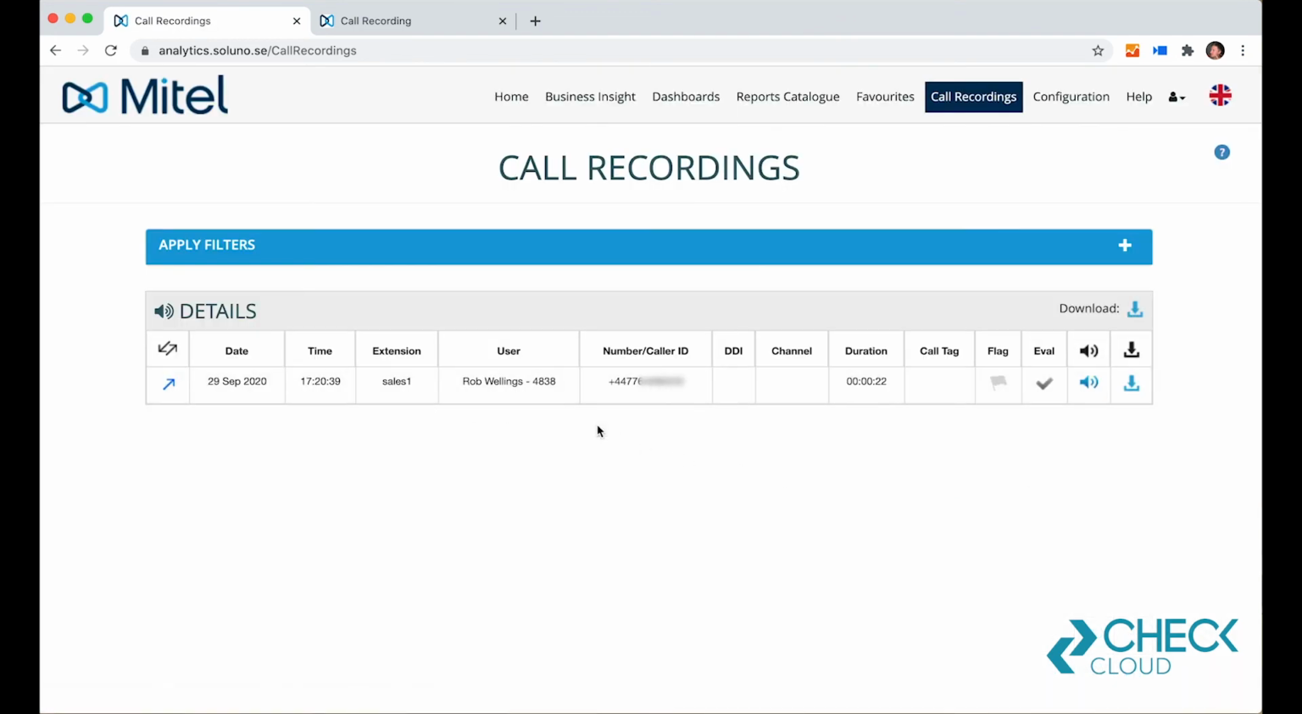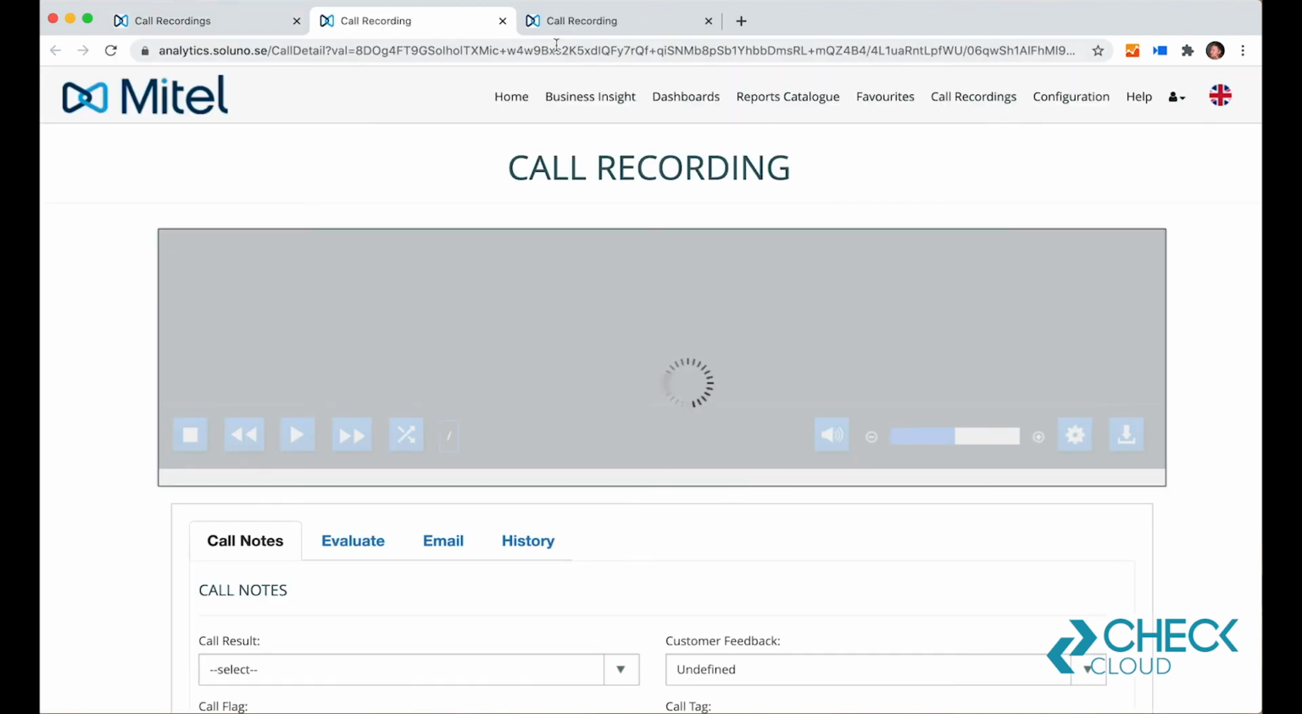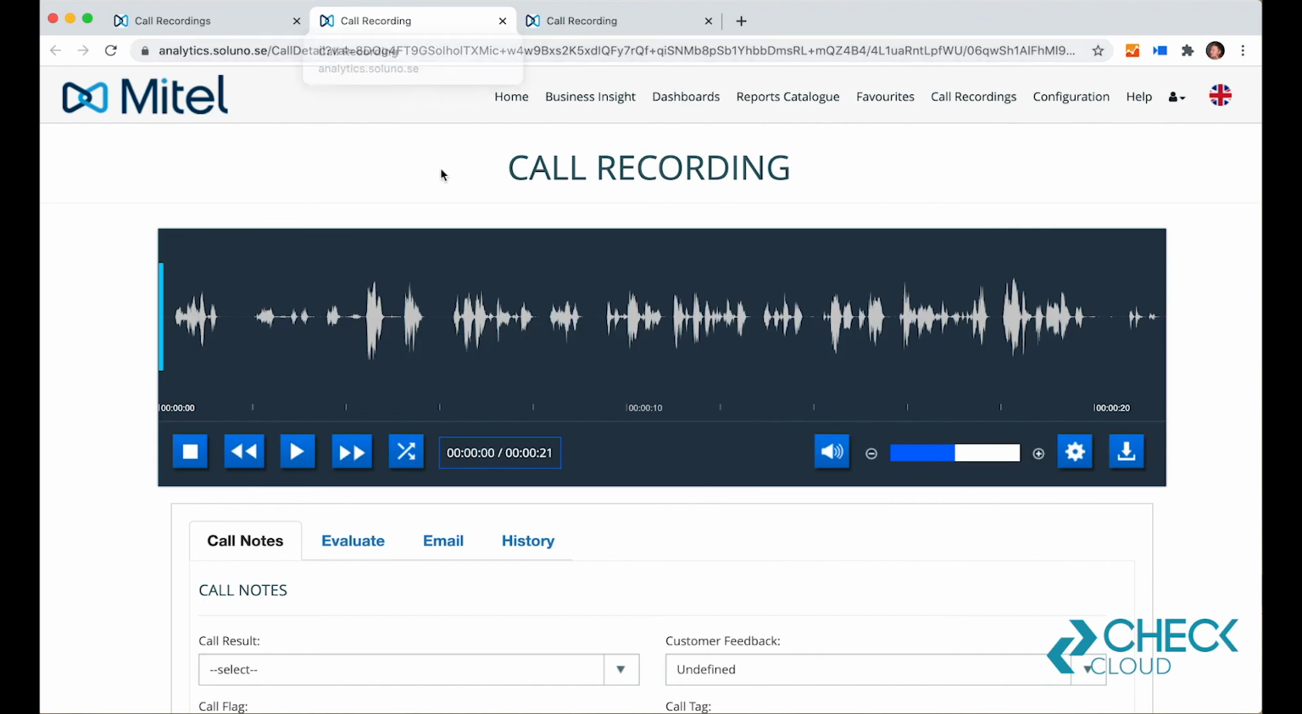This then gives me a call, and you can see that it was an outbound call from my extension. And it was obviously me that made the call out to my mobile phone. And this is the number it called. And this is the duration. It's not been evaluated, but I can listen back to that call or download it. If I listen back to that call, it again brings up a new tab up here, and it shows me the recording. I can press play and listen back to that.